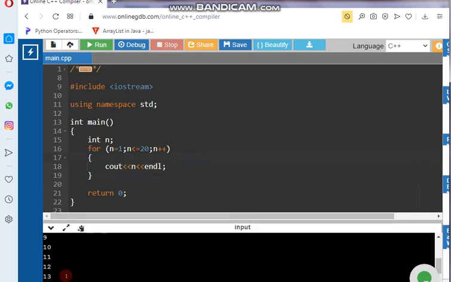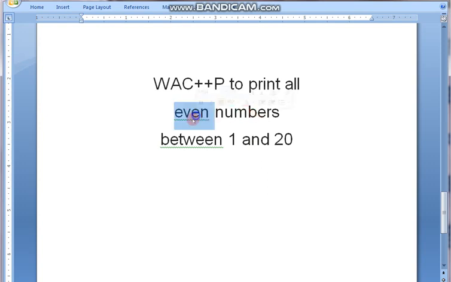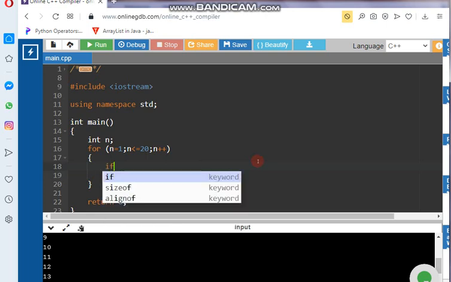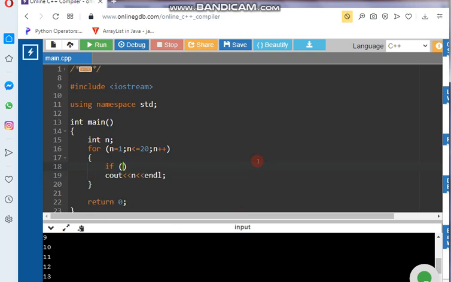But our question was to print only the even numbers. So in this case, what I have to do before printing, in this case we are printing the value of n. So before printing, we have to apply a condition. We have to specify a condition here. This is the line where we are printing, the cout or output statement. Before this, we have to use the if statement, which we learned before. So we have to use that statement there.